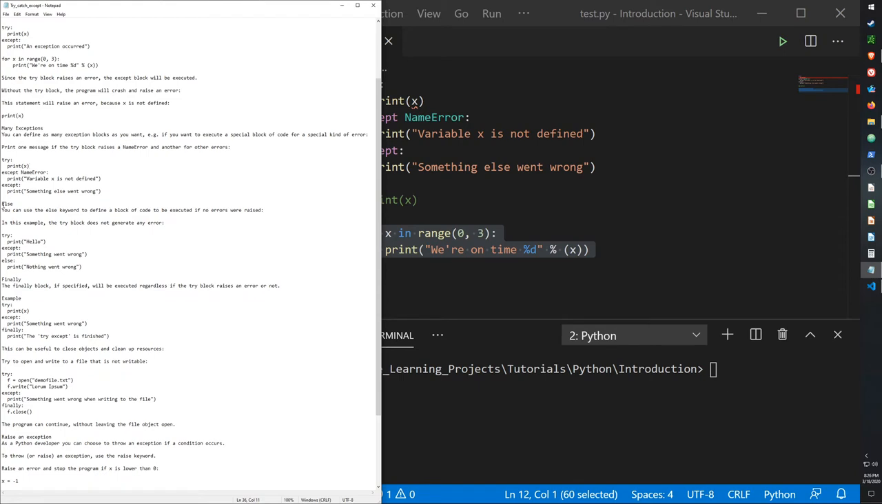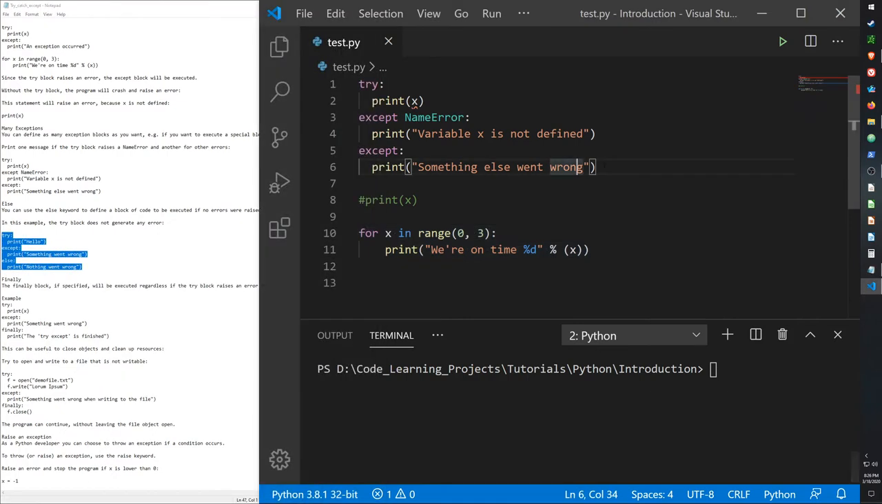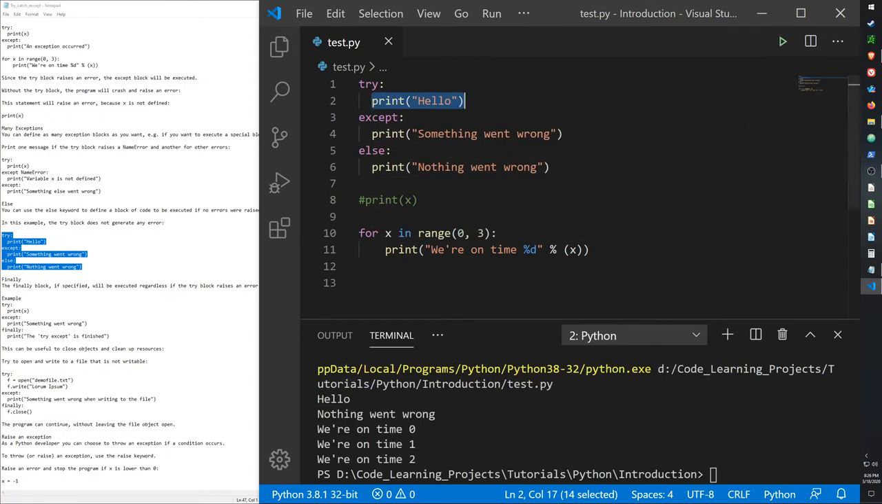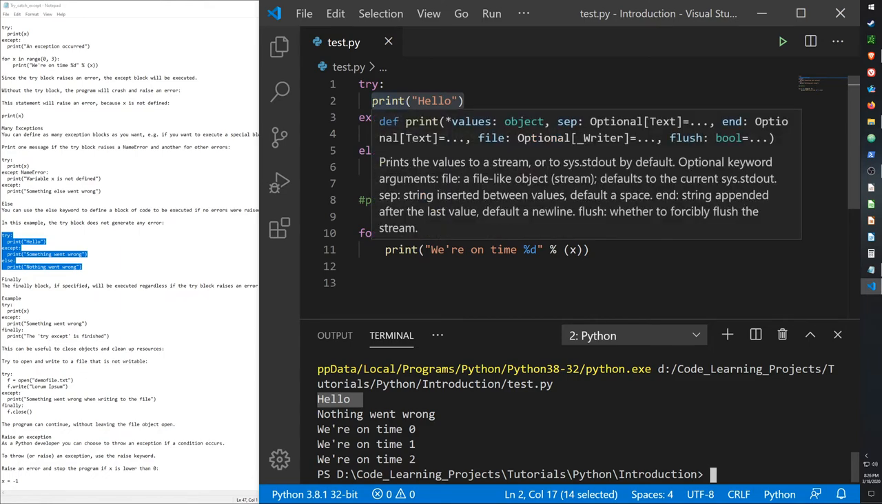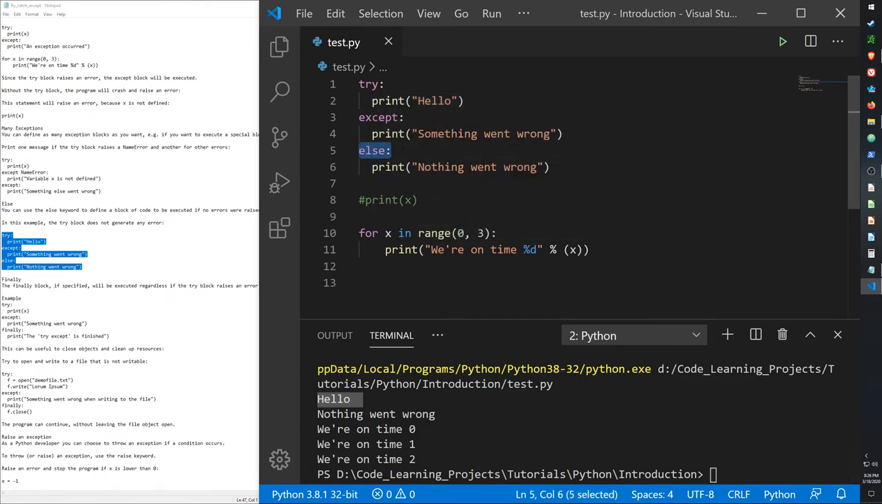And we can also use the else statement, just like with the if statement. Well, we can't use ifs, but we can use elses instead. So here we have our try, our except, and then else. So it will print hello, and when we run this, it prints the hello because there was no error. So line 2 is outputted because there's no error. And because there's no error, else also gets called. So it says nothing went wrong. And then our code after that also runs.